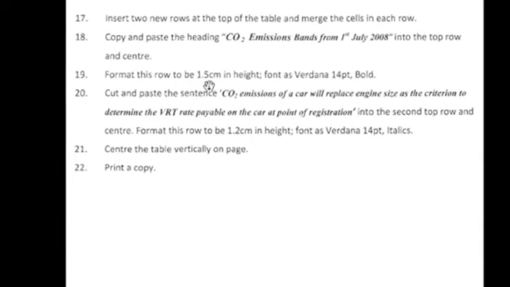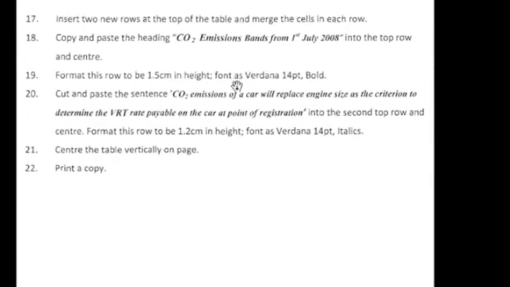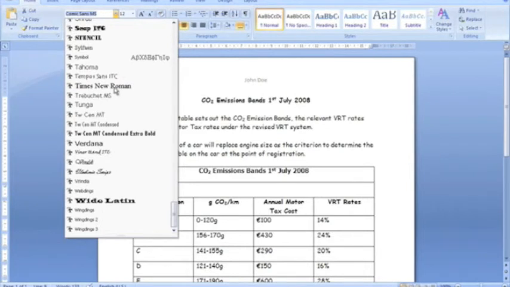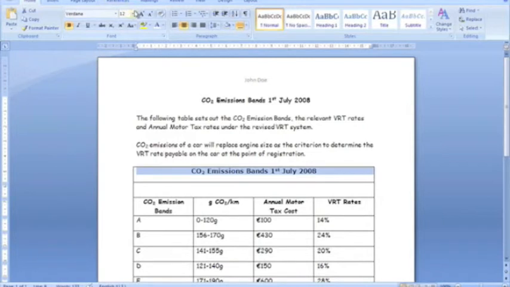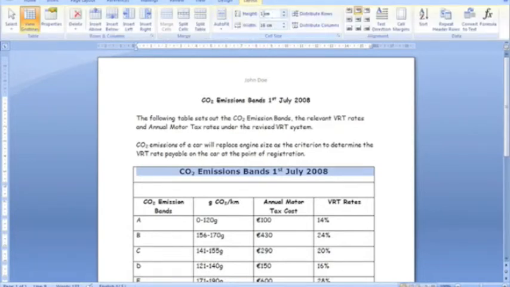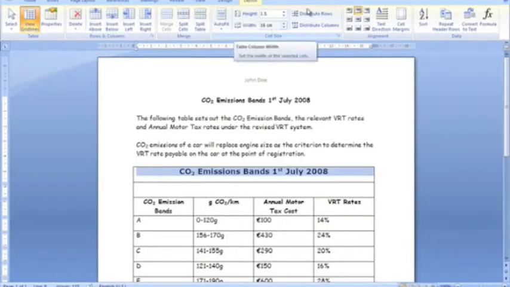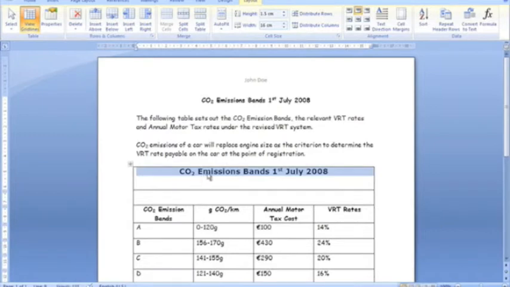19. Format this row to be 1.5 centimeters in height. Font is Verdana 14 bold. Add our text. Verdana 14. And bold, which it already is. And we'll reset our height in the layout area to be 1.5. Just click anywhere outside there and you can see the height changes.